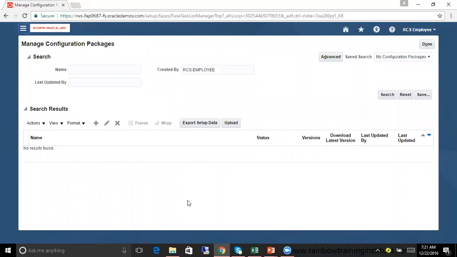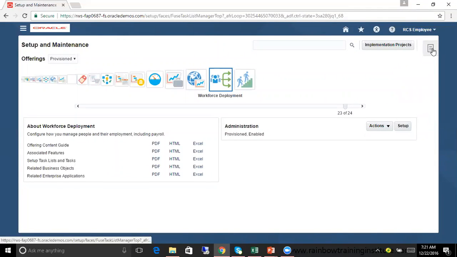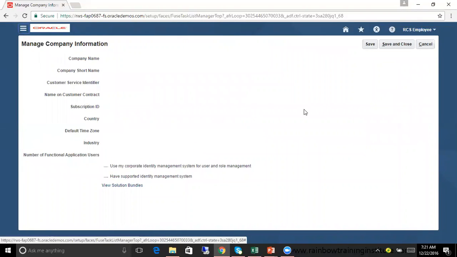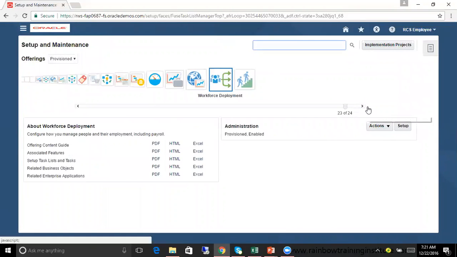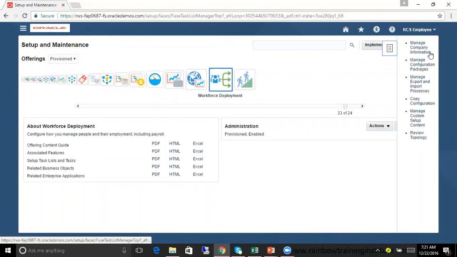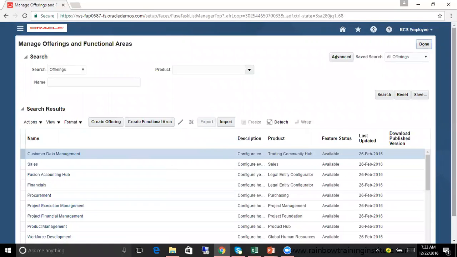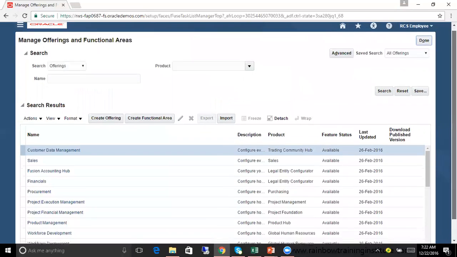Where you can configure the pages, and if you want to manage your company information, you can see the company information here. These are not editable right now because it won't allow us to do anything. And if you want to export or manage custom setup contents, if you want to do some kind of modifications for these managing offerings and functional areas, if you click on this, you can actually manage the offerings for each and every offering.